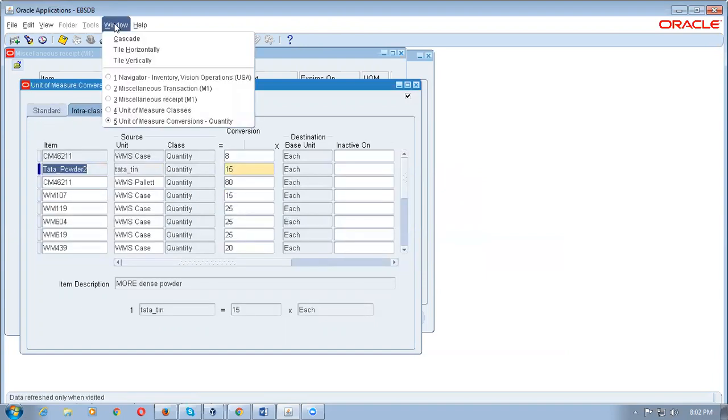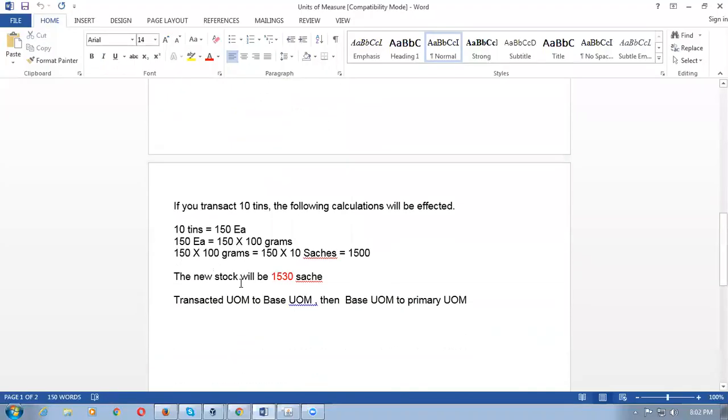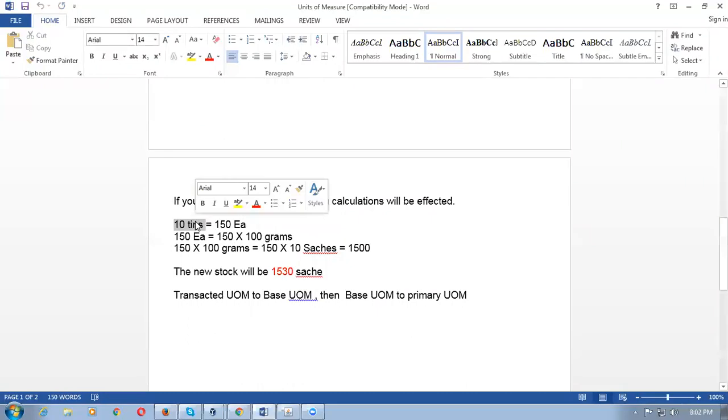And then go there, and now perform the transaction. Miscellaneous. So here what happens? We go there, and I'm going to perform a transaction now. I will do a transaction for 10 tins. Fine, 10 tins. I'm going to do it now.